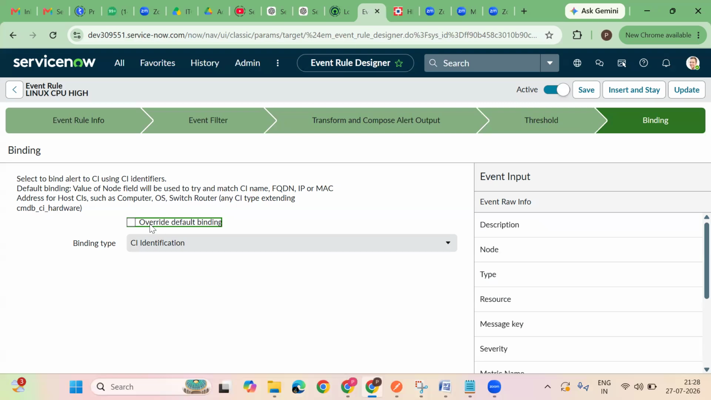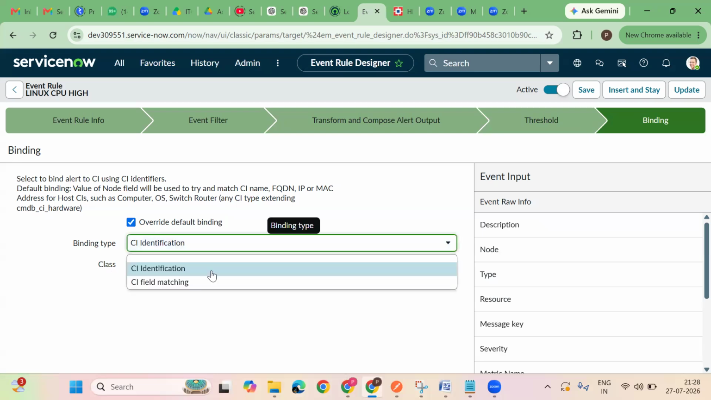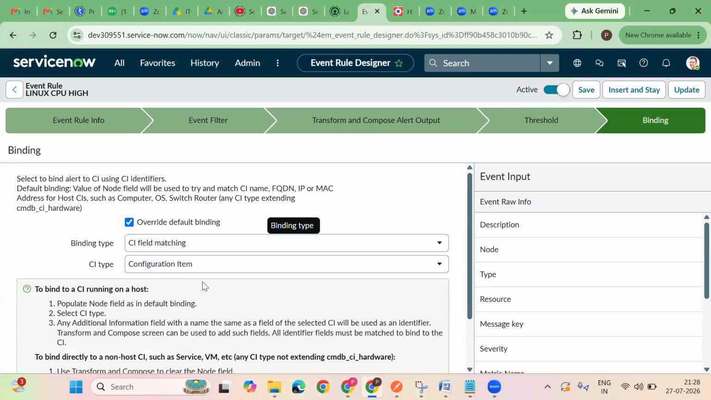Here the override default binding option is there. So it uses the rule binding instead of the default system binding. For example, use a custom method to identify the Linux servers. Here binding types are there: CI classification and CI field matching. In CI field matching, it directly compares event fields with the CI fields.